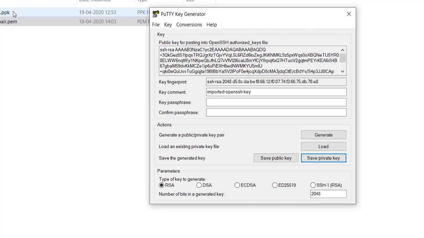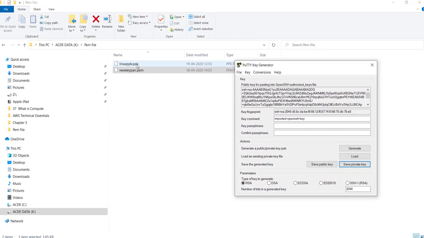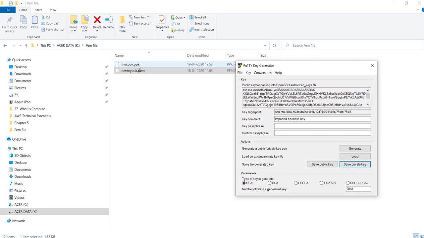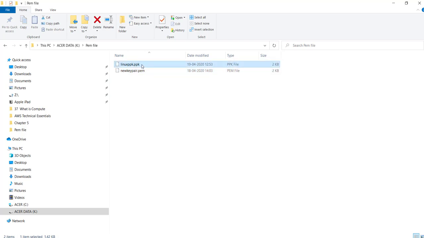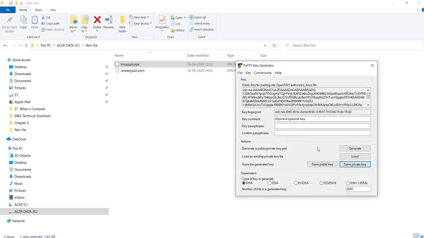But what you will notice here is that the file got saved, but this time with an extension of PPK. So PEM is a file that we downloaded from Amazon when we are creating that EC2 instance, and PPK is a file that we created after converting the PEM file to PPK using the puttygen utility.